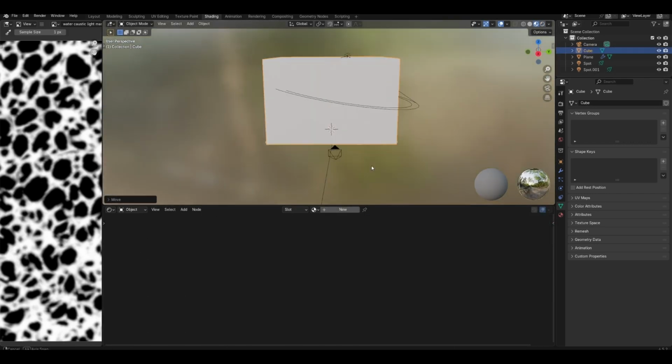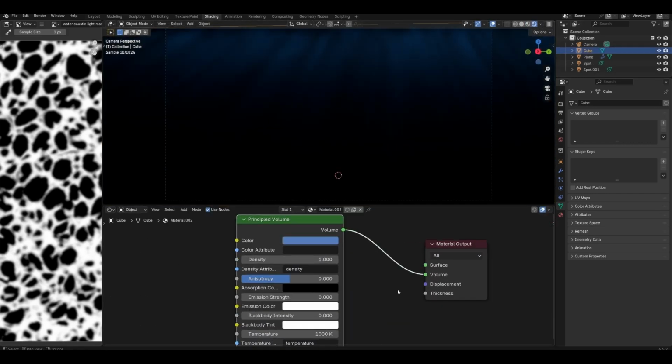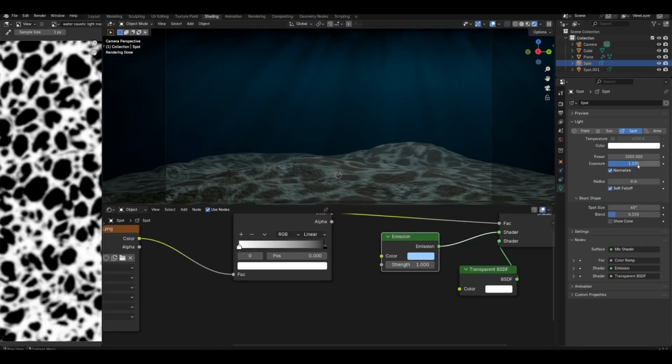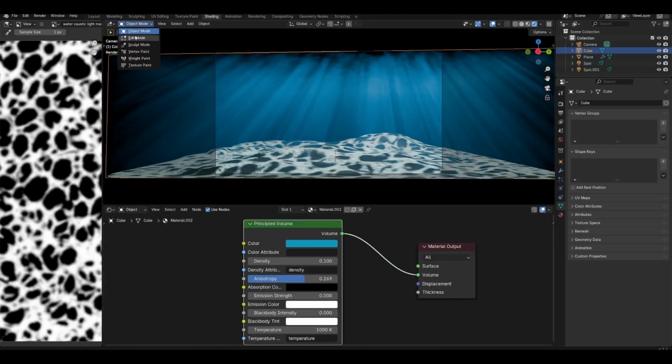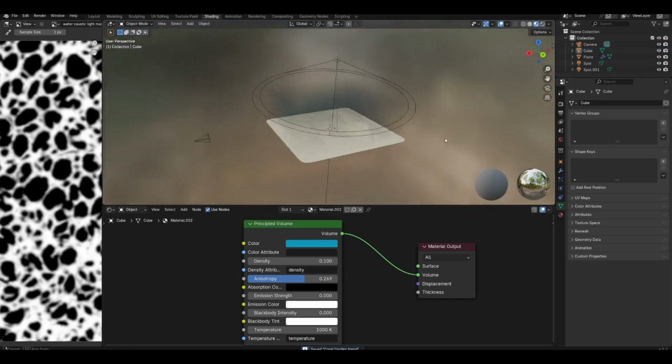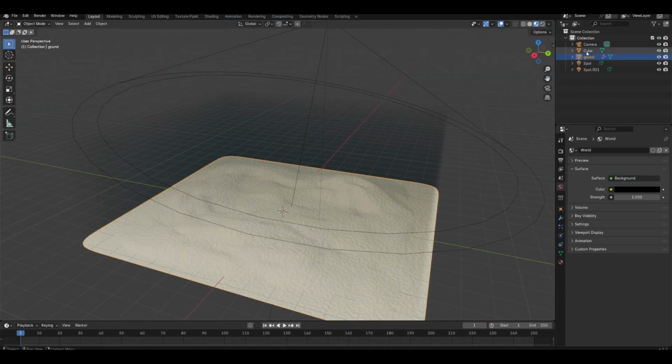Then I brought in a cube to cover the whole scene and put a pretty simple volumetric shader on it to have the light refract around like you're underwater. This not only gives the water version of atmospheric occlusion, but it also creates the God Ray effect.